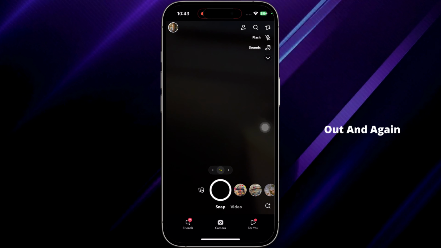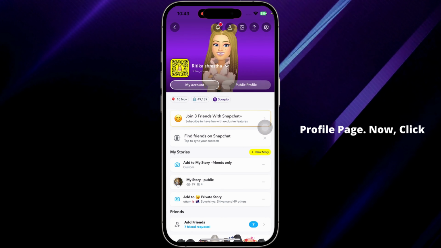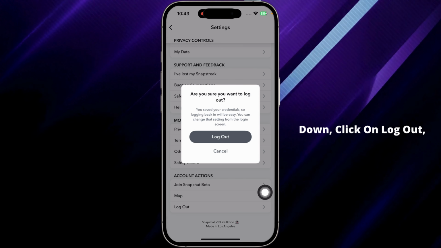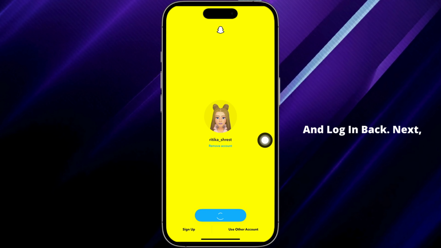Likewise, you can log out and again log back in. For that, navigate to the profile page. Now click on the settings option, scroll all the way down, and click on log out. Now again provide your credentials and log back in.